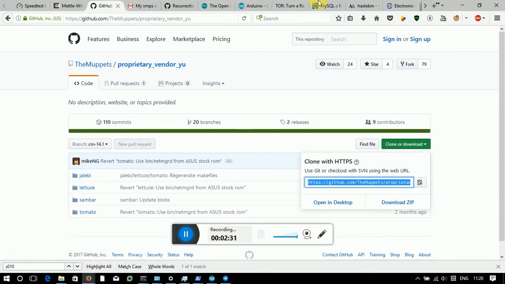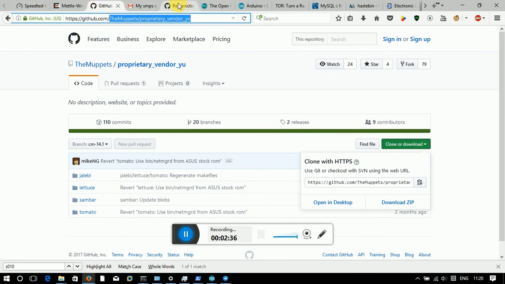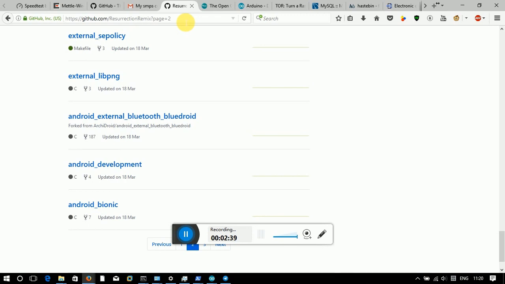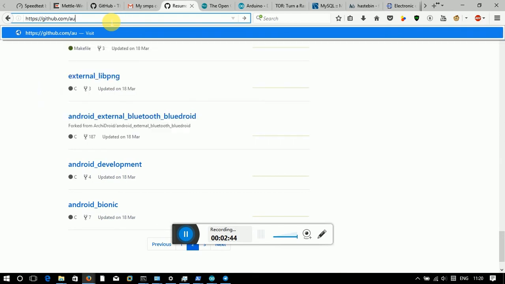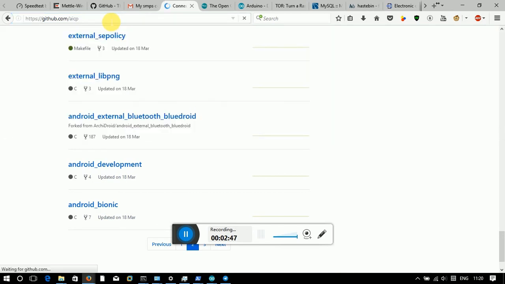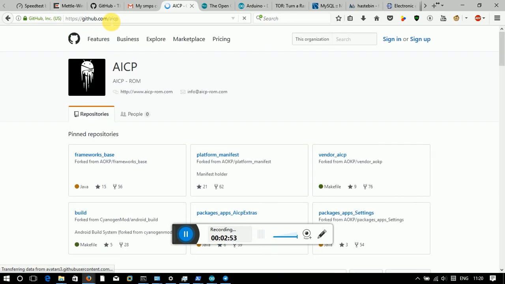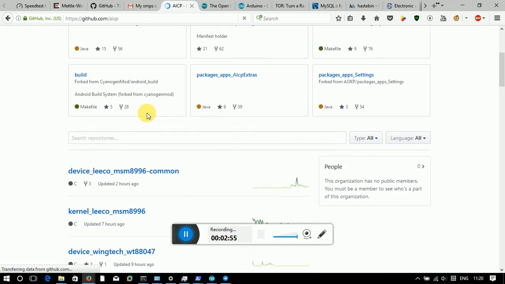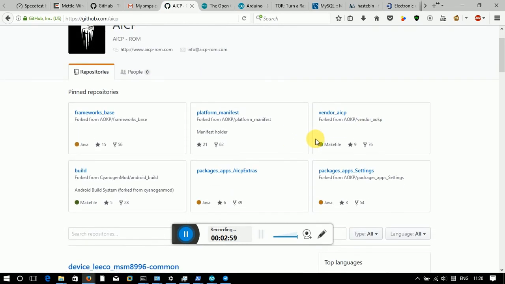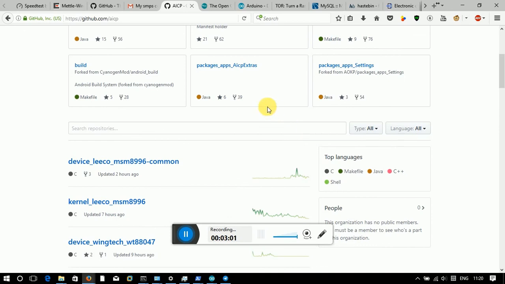Then I'll be going to github.com slash ACP. Excuse me guys, I am having some fever, so yeah. So you can see so many repositories. What you have to go for is Android. I just clicked on build for some reason.